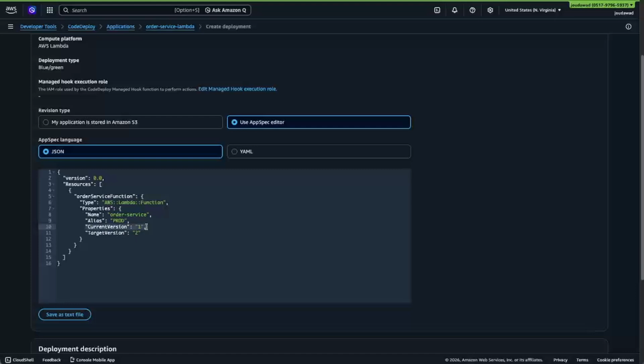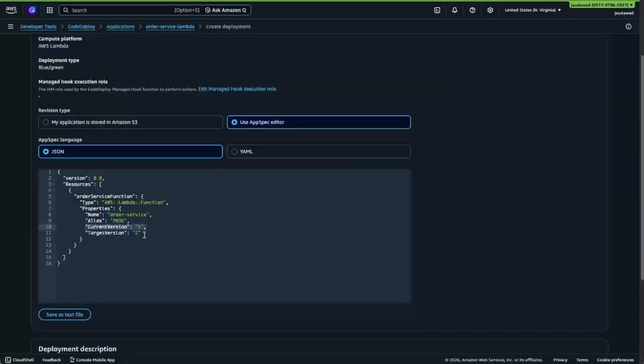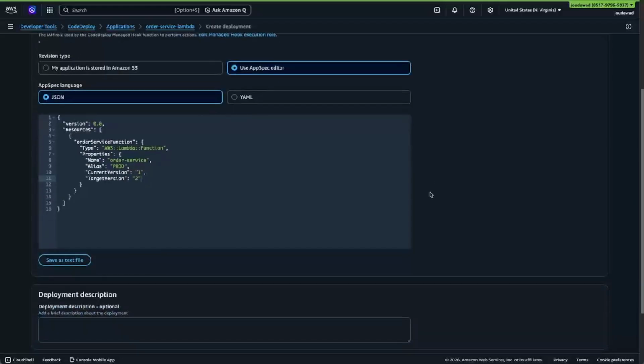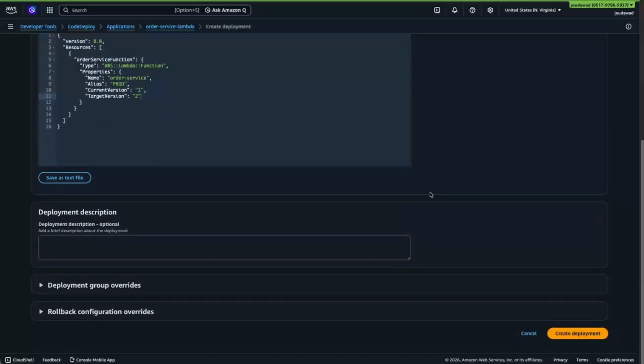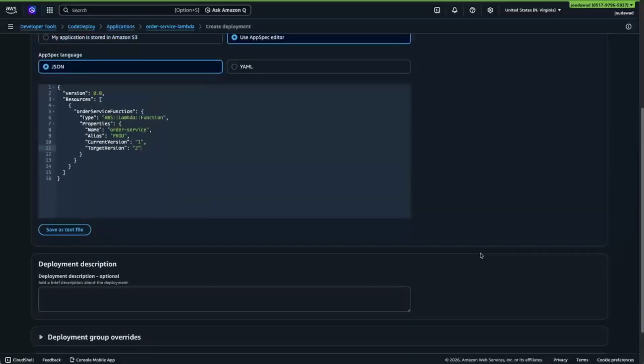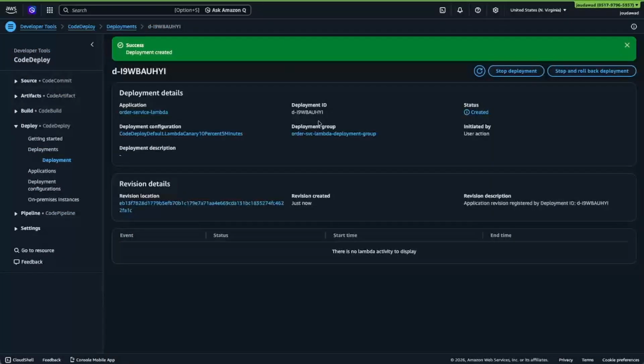The prod alias is currently on version 1, which is correct, and we want to shift it to the target version, which means version 2. Remember, we did use the Canary 10% for 5 minutes. We can override this per deployment, but let's keep it as it is. And now if I click on create deployment, it's going to start my deployment very soon.